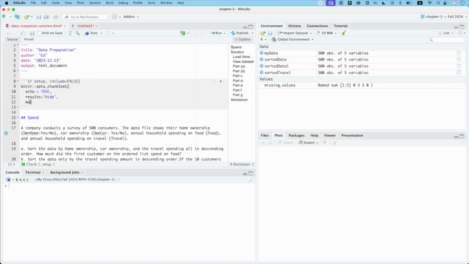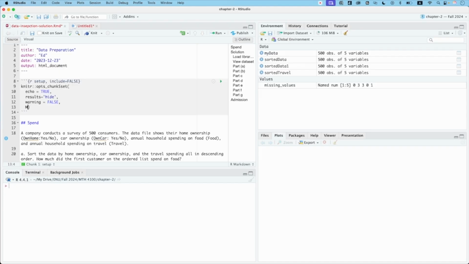I would like to hide the warning as well. So any warning message, set it as false. Then I would like to hide the messages. Okay, the messages. Also, this is going to be false. Then I'm done.